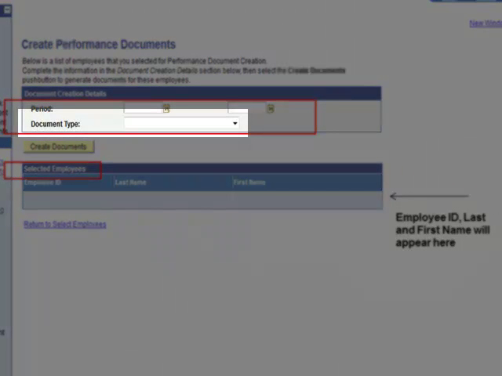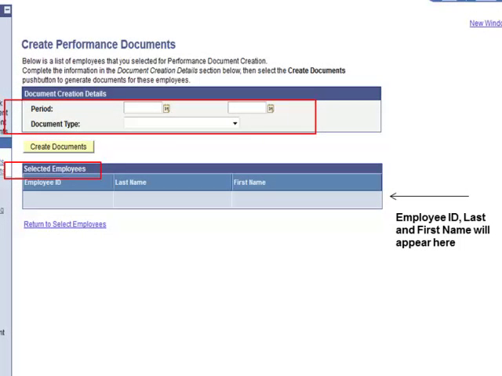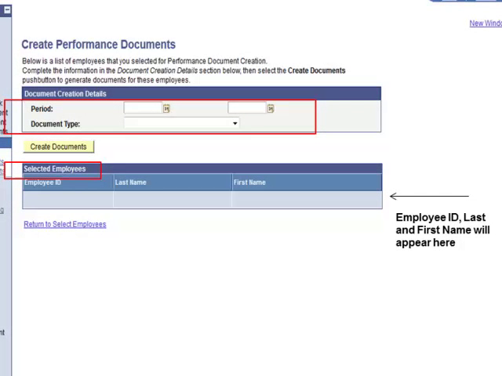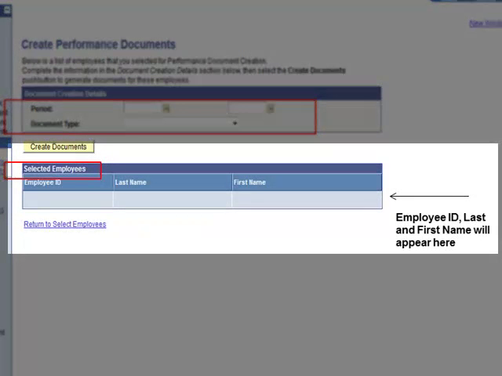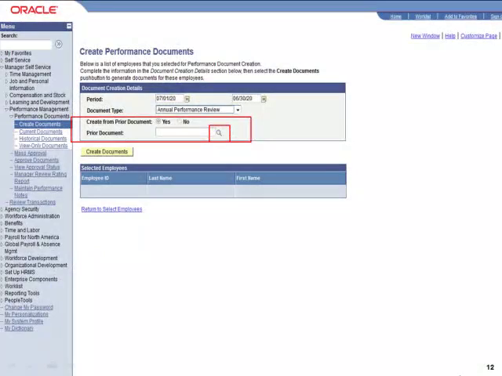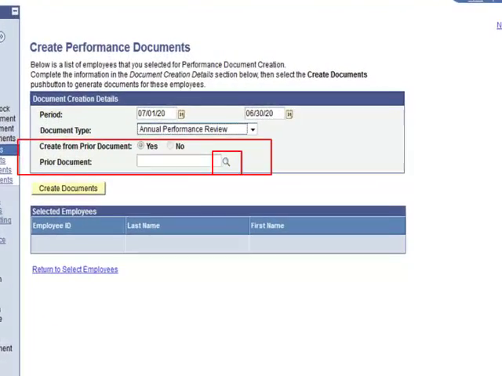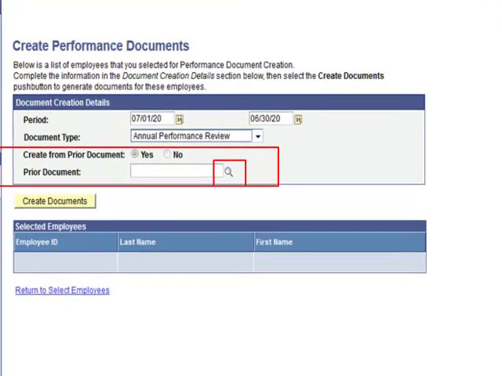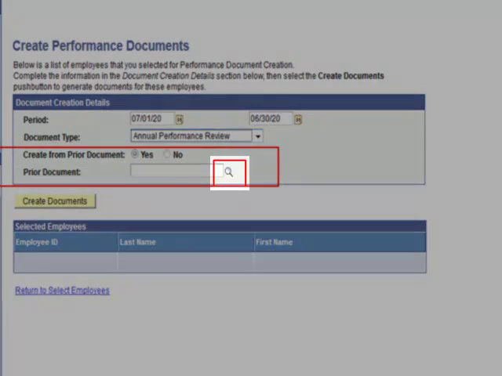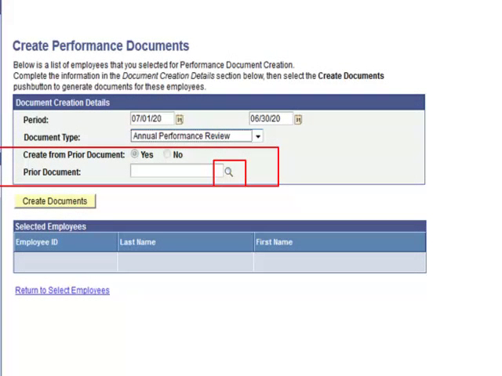Select the appropriate document type to match the dates entered. For example, quarterly, mid-year, or annual from the drop-down menu. Select Create Documents. The selected employee's name and ID will now be visible in the selected box. An expanded document creation details box will be visible. You can see that the Yes radio button is pre-selected. Select the magnifying glass to look up the prior year from which you want to clone the current year's document.